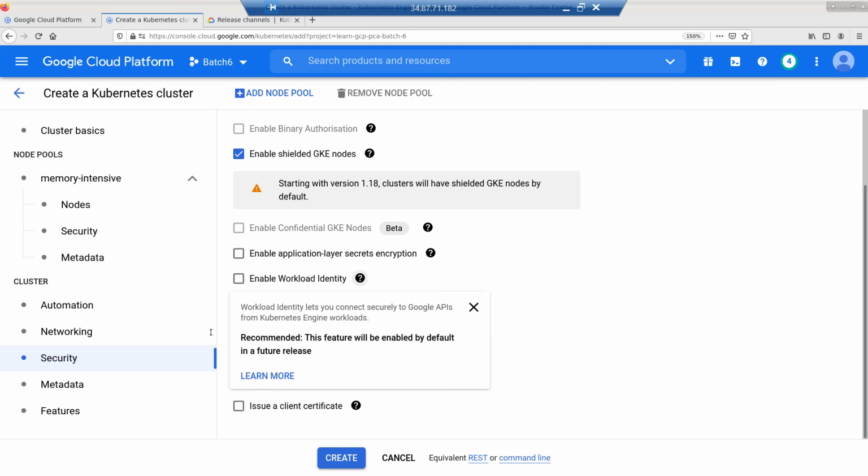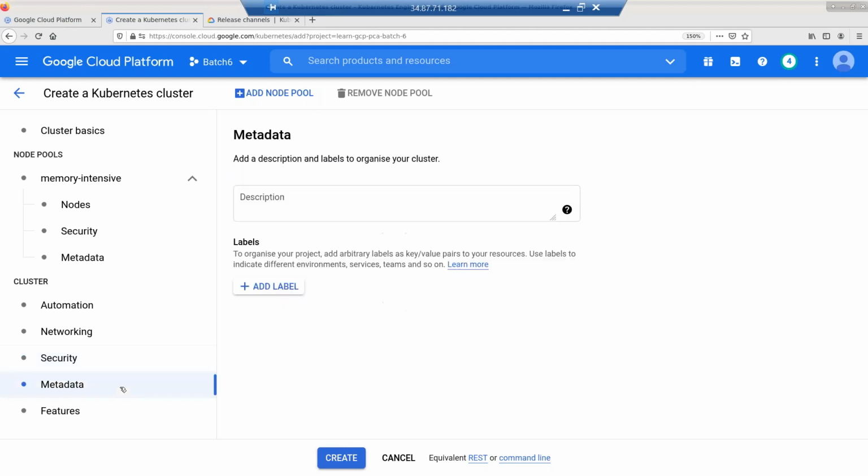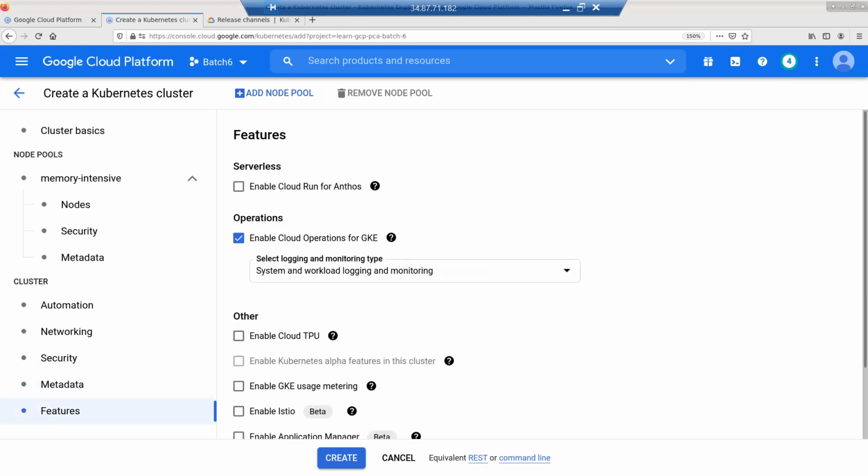The last part is metadata, which is basically the description. As part of your knowledge transfer, it's better you put some description on your Kubernetes cluster. And the last one is features, where you're going to get some features which you can turn on. Cloud Run for Anthos. We have not looked into Anthos, and we have not looked into Cloud Run. At that time, I can show you what this is. So for now, let's just leave it.